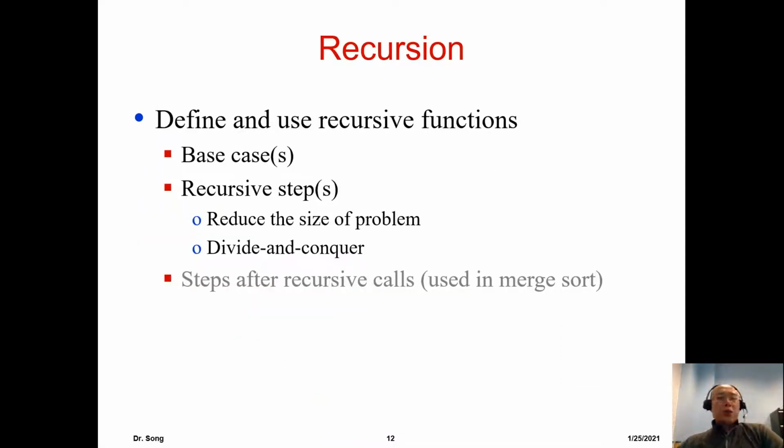So how do we do good recursion? For a good recursion, we should have at least two components. Number one, the base case. The base case or base cases define when we stop the recursion. And if we are not at the base case or base cases yet, we will have recursive steps. The recursive steps tell us what to do so that we can get closer to the base cases.